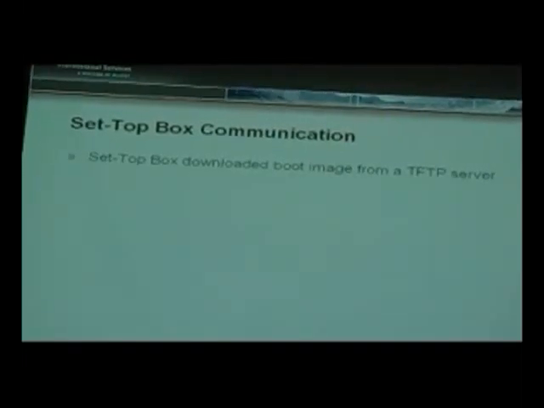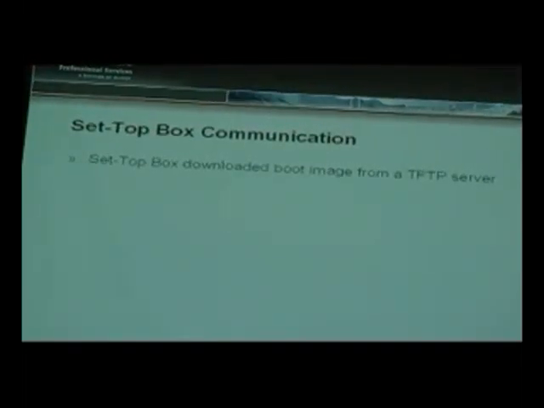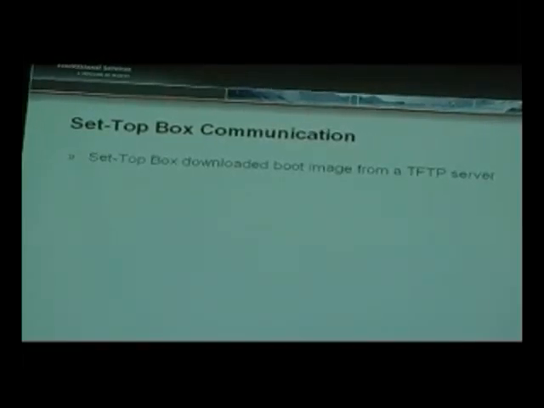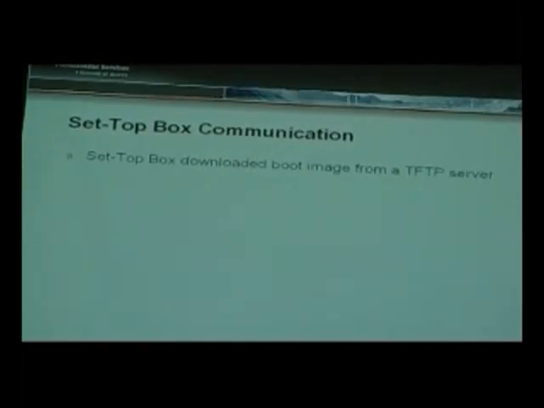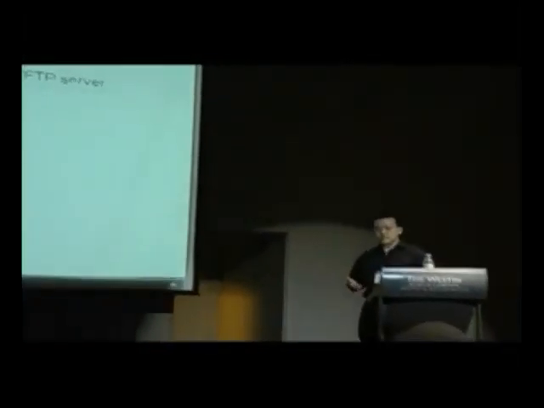So here is a typical set-top box communication with the servers. Of course, the first thing is they download the boot image from the TFTP server. TFTP doesn't have any authentication. No authentication is required. That pretty much means if a set-top box can download the file, you can download the file. So you pretty much get the same thing that a set-top box could get.